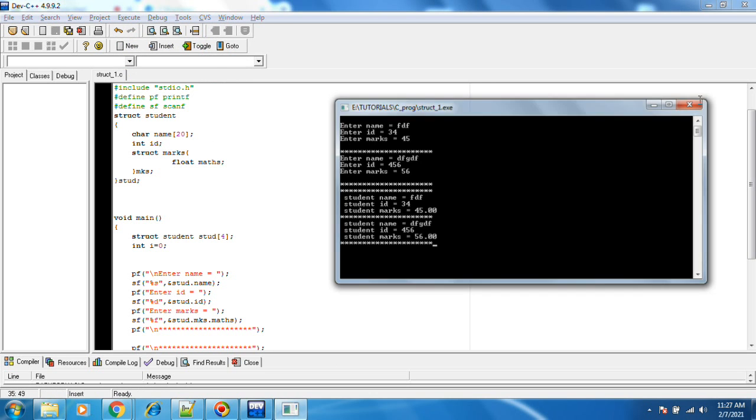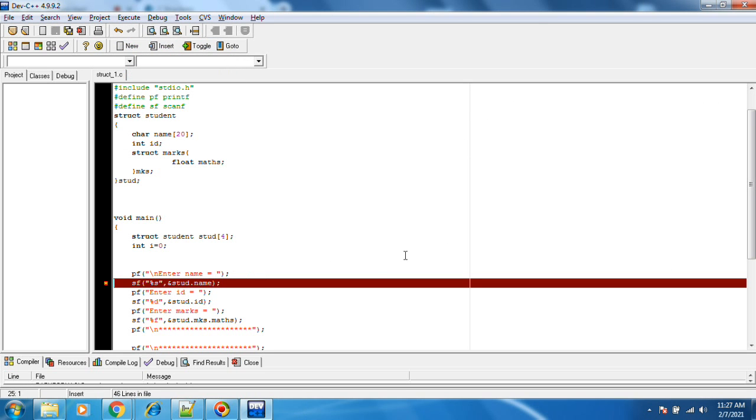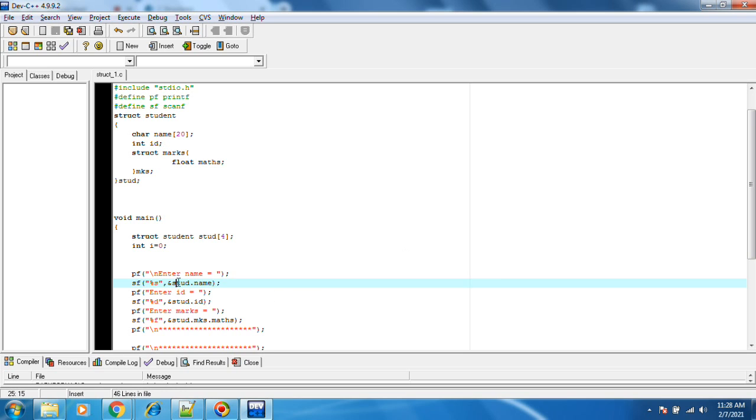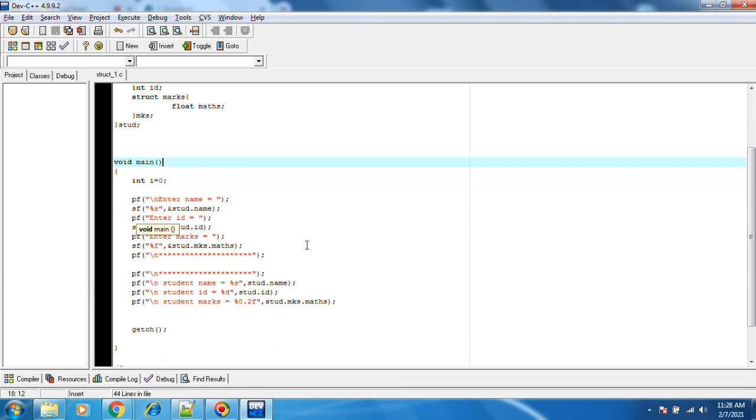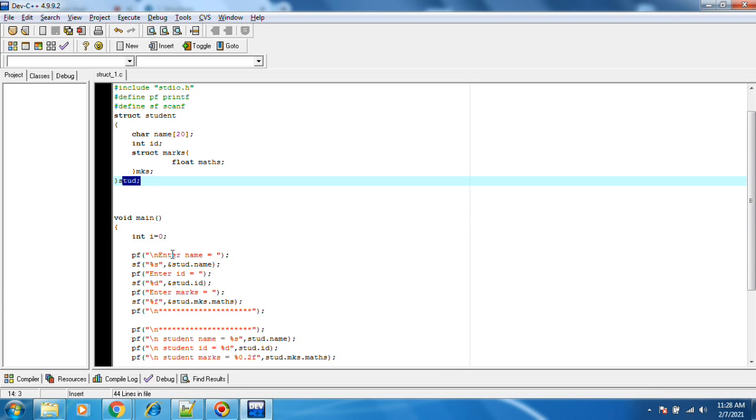Execute, compile and run. Let's run this one. Error: request for member name in something not a structure or union. Yeah, STUD is already there. You need not put it like this one. The object is already created now. That's why it is showing some error. So with this object we can access like this.